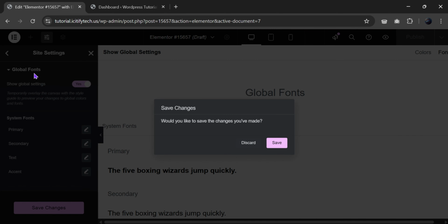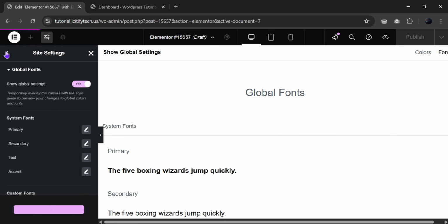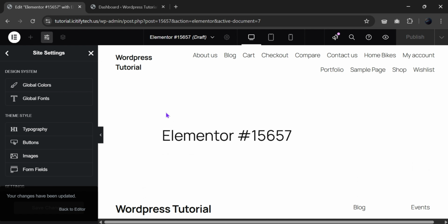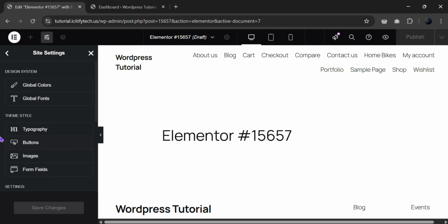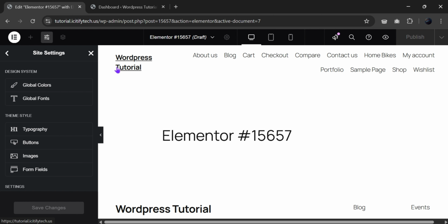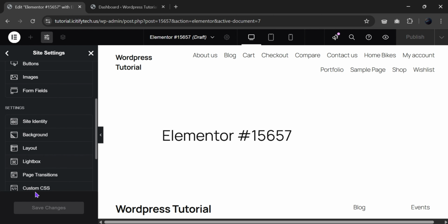We have another, typography, where you can edit how the font of each of your information or your text should be. The font code type, a lot of things like that. So we have button, how you want your button to respond, how you want their design to be. We have images, we have font field, and we have a lot of settings here.